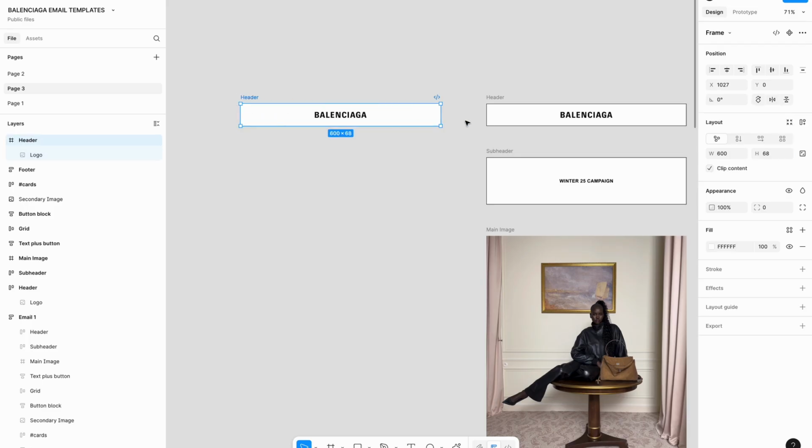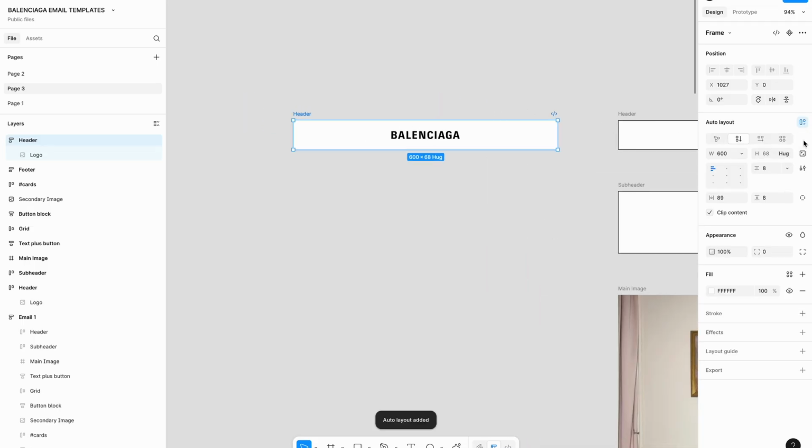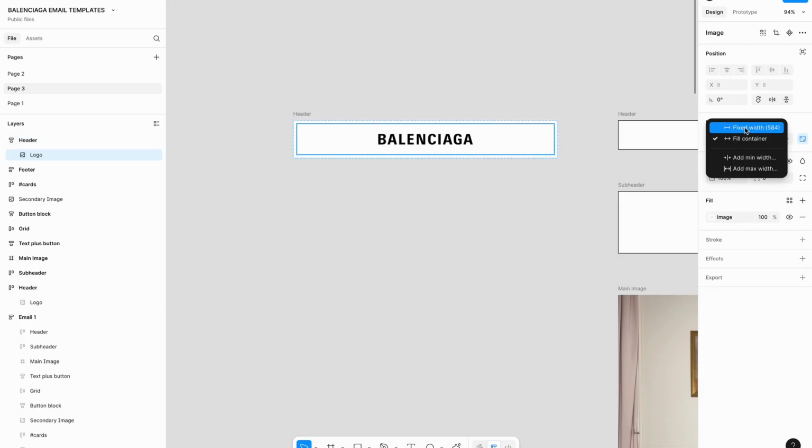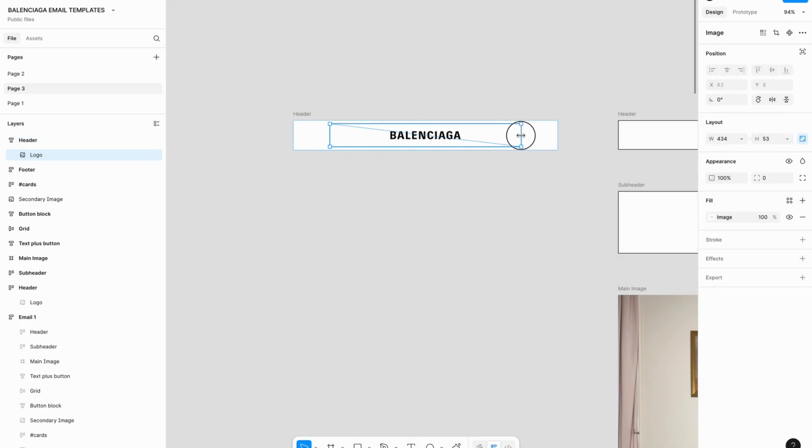Then, important thing, transform this frame into an auto layout frame. To do so, simply select the frame, then go to the right sidebar and click on this icon. When you click on this icon, Figma transforms your frame into auto layout. Then you have to adjust some auto layout settings in the right sidebar. So let's set center alignment for our image and update some spacing. And let's set a fixed width for the image, because the logo should have a fixed size.